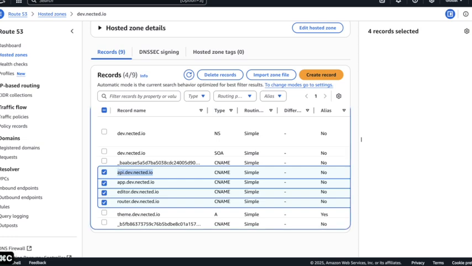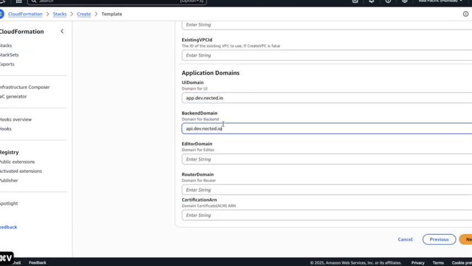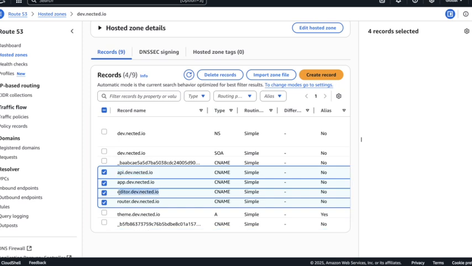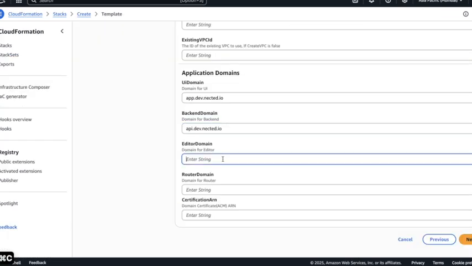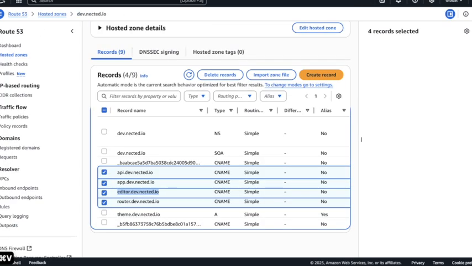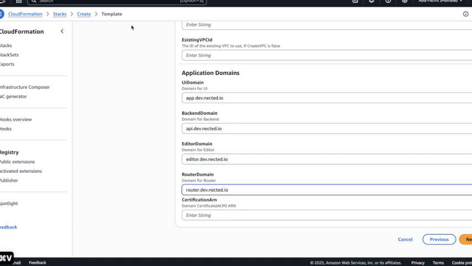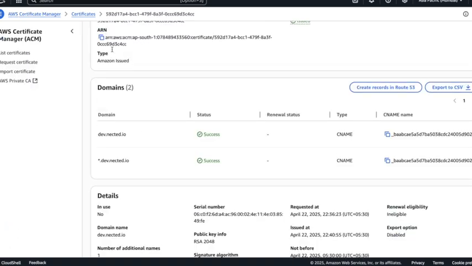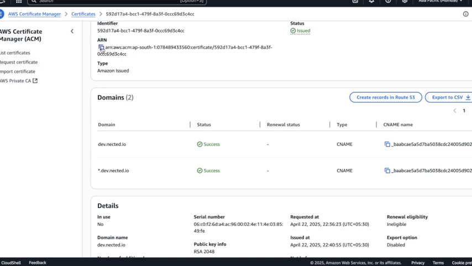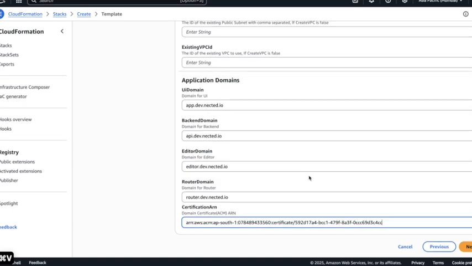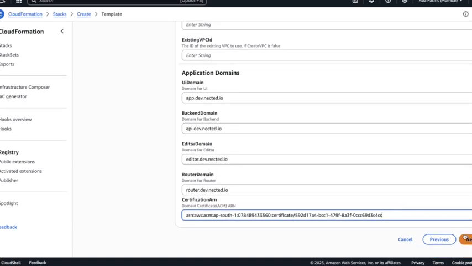This is the API which will be used by the app.dev.nected.io to interact with the backend. This is the editor service. Then this is the router, the domain for triggering the rules and workflow. We have already created certificates. We will use this ARN. Now we are going to launch.